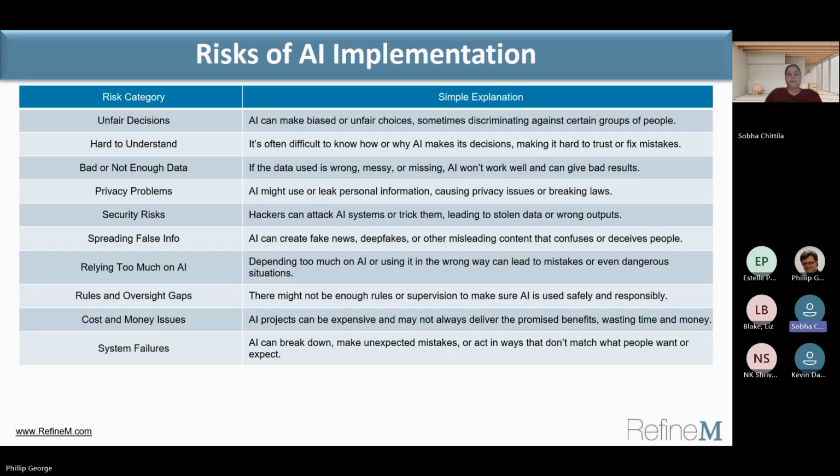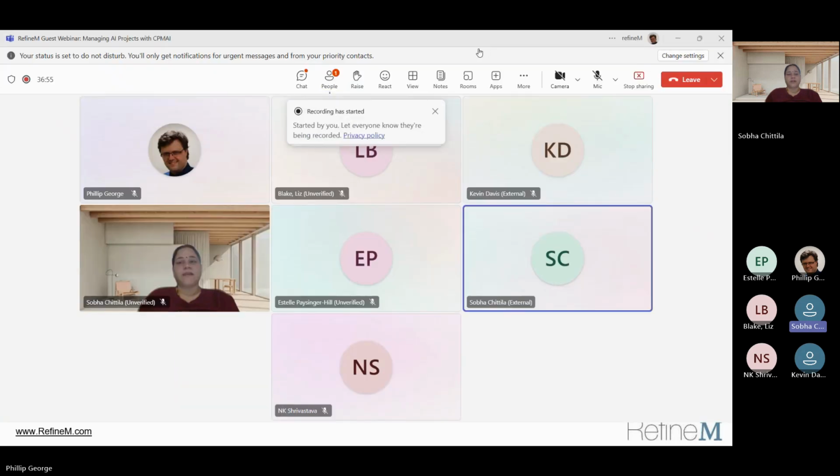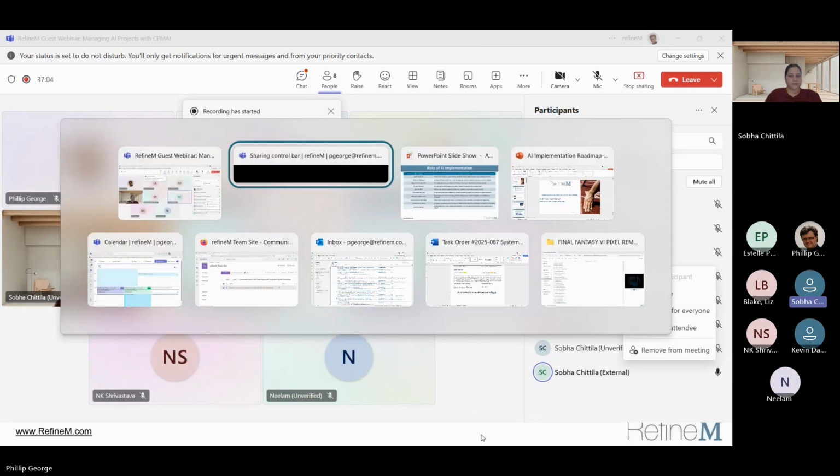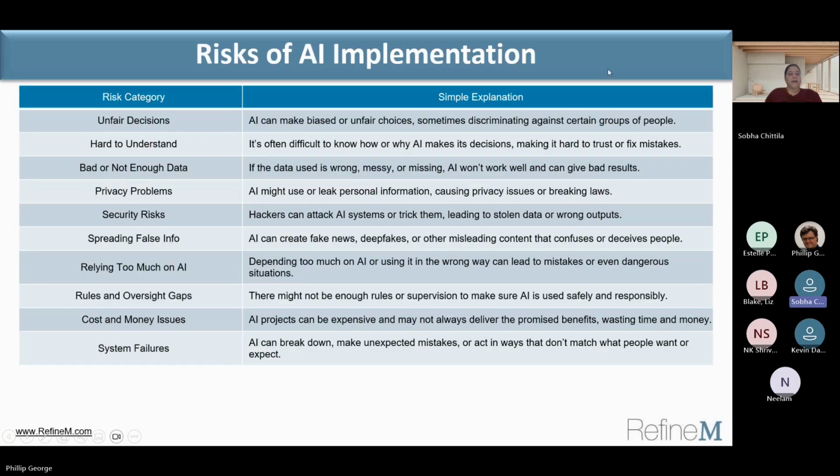So now let's talk a little bit about the risks of AI implementation. This is the reality check, right? AI can go wrong because of bad data, security breaches, ethical violations, you name it. There is a huge list here. That's why we emphasize a structured framework. This slide highlights all the real world risks, from unfair decisions to regulatory gaps. So as leaders and project managers, it's our job to anticipate and mitigate these issues early on. Okay, and then moving on to the next slide.